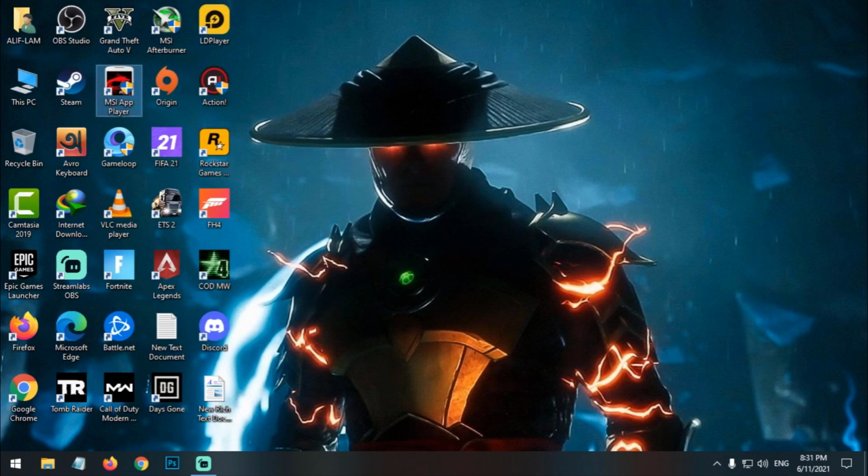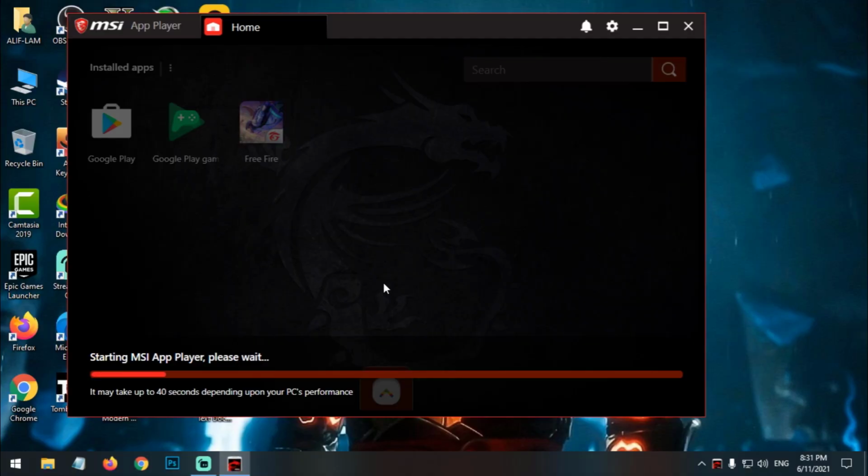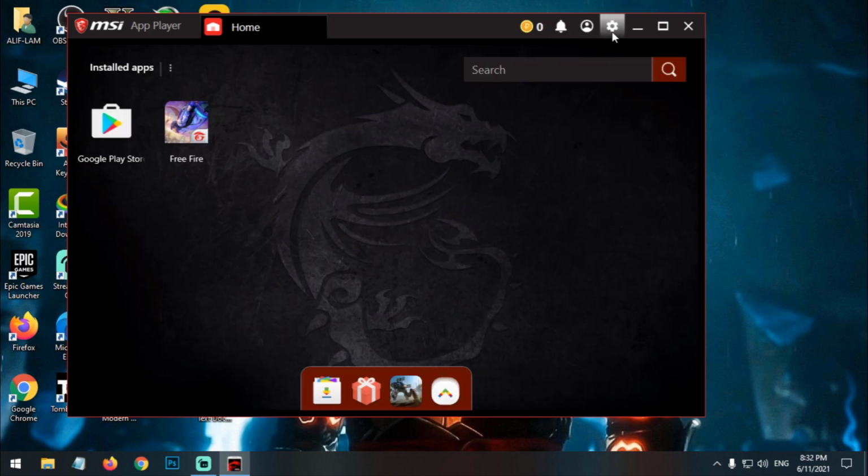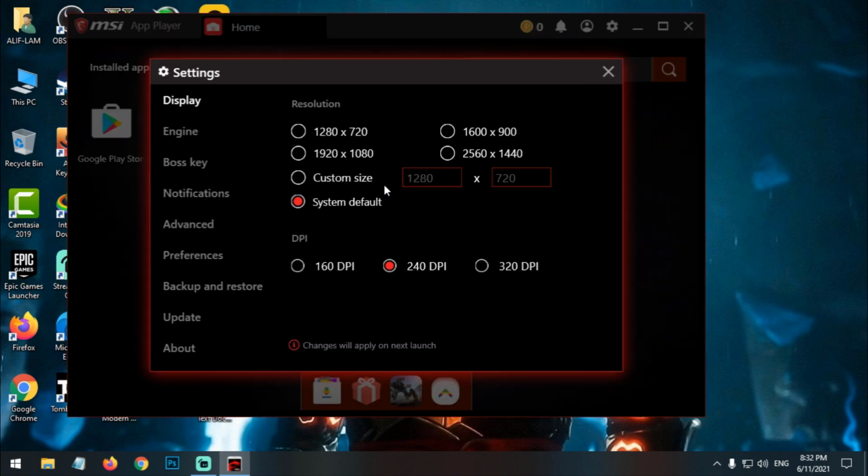Now open the MSI App Player, and now we have to change settings here also. Just wait for a while. Okay, now go to settings and set your resolution according to your preference. And here's the DPI option. If you're still facing the black screen issue, then lower the DPI to 160. But in my case, I'm good with 240.